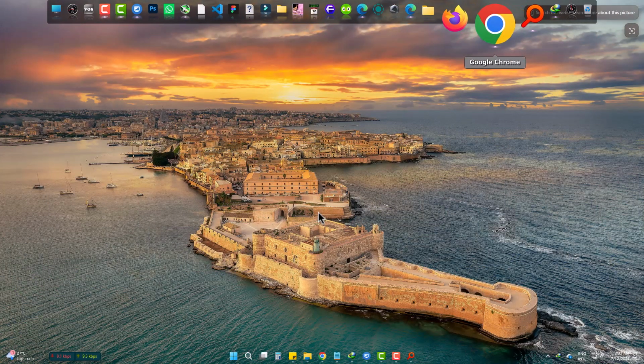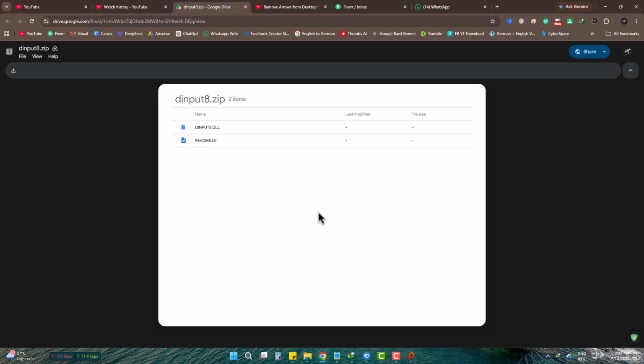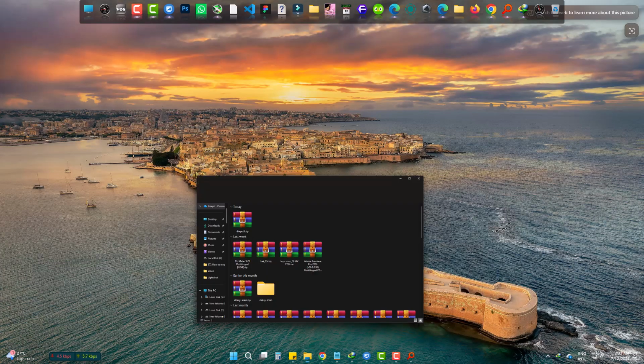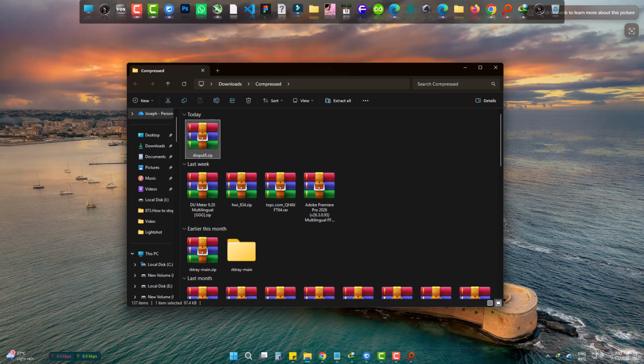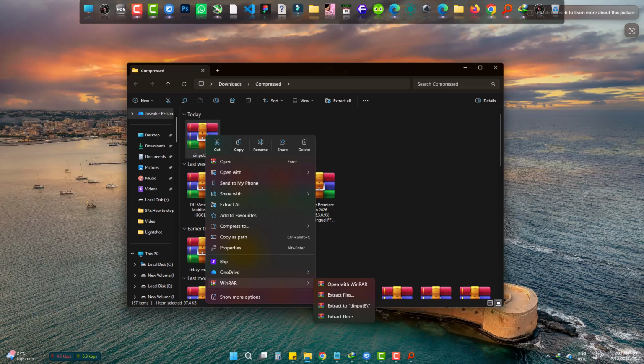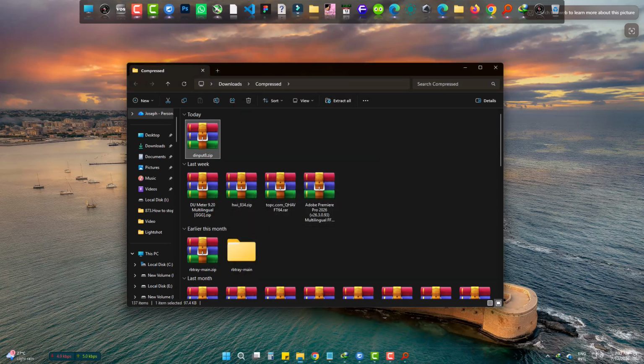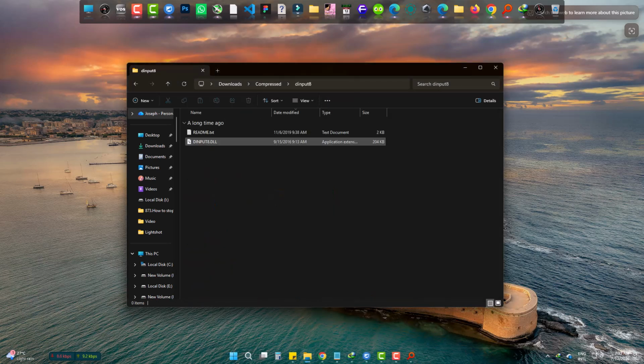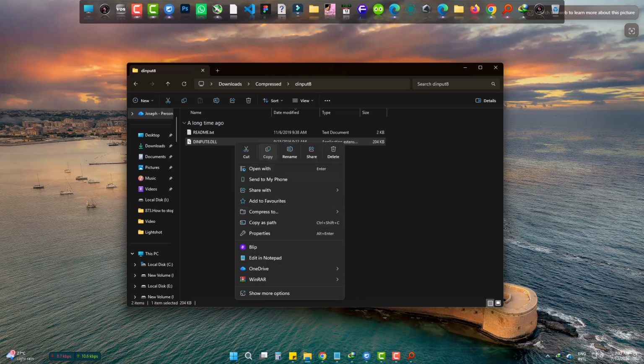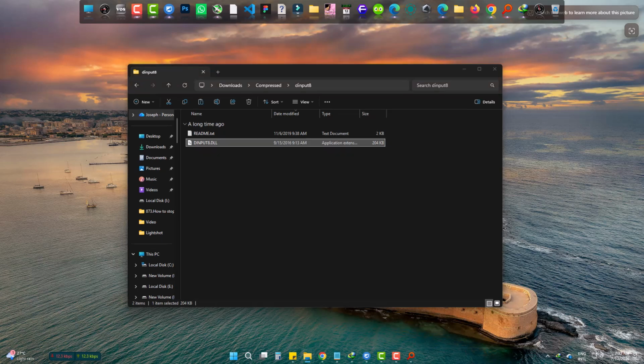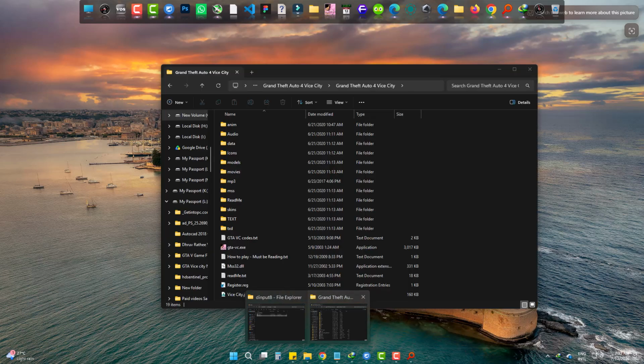So, here you can see a DLL file. The link will be on the description. Download it simply, and extract it. Now copy the file, and paste it to the game directory where the files are kept.